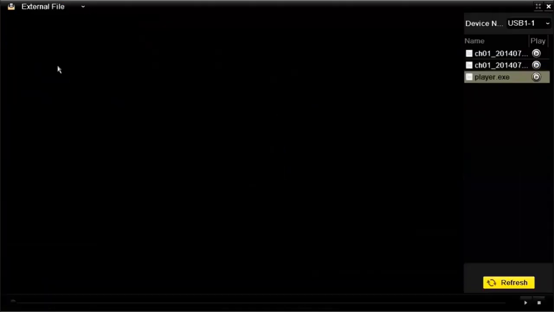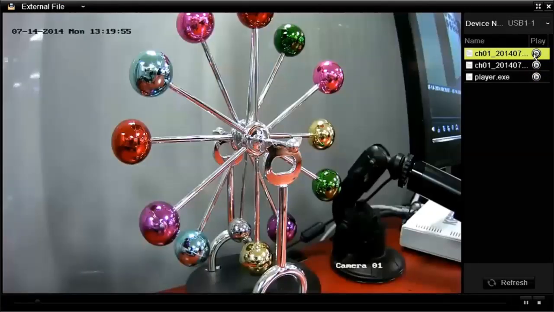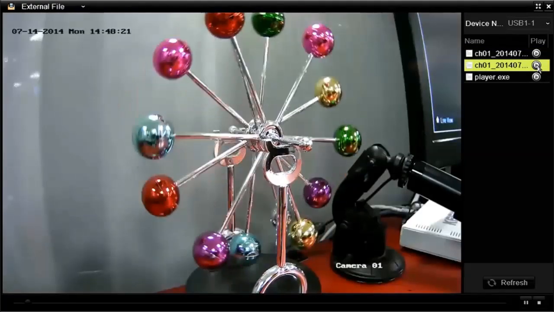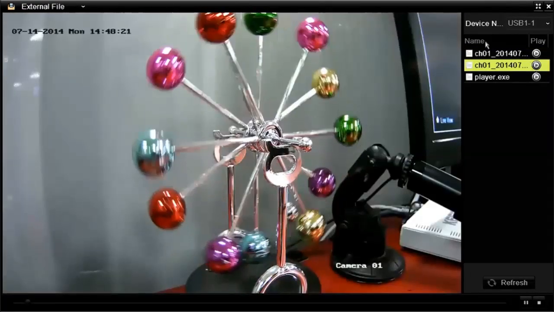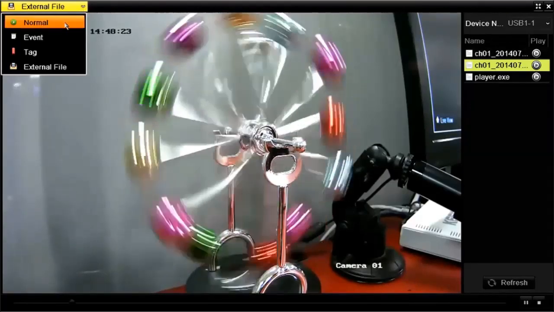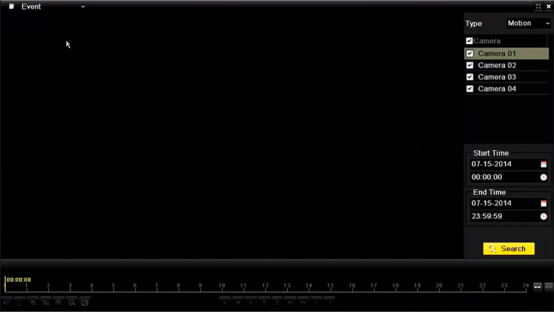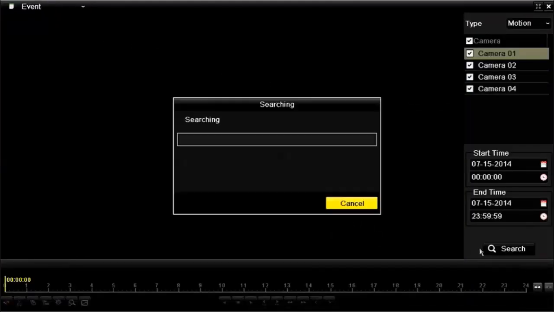With external file, this will actually allow you to play back video from a USB thumb drive that you have stored on the external part of the DVR and NVR. This is video that, say, you would offload to the thumb drive, but you want to go back and review it. You're able to review it straight from the DVR itself.